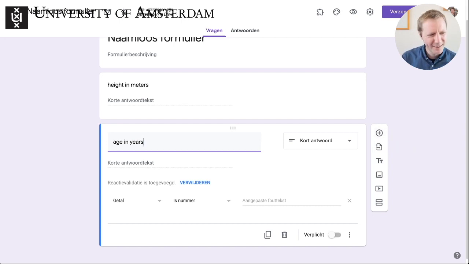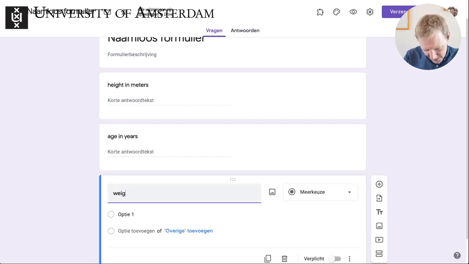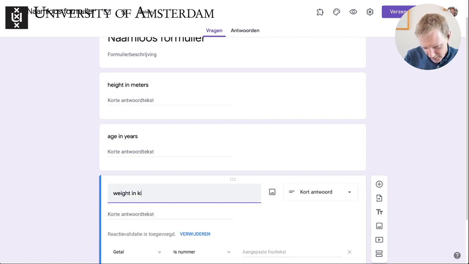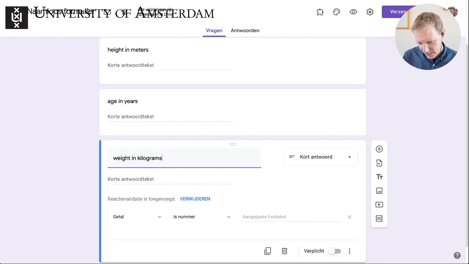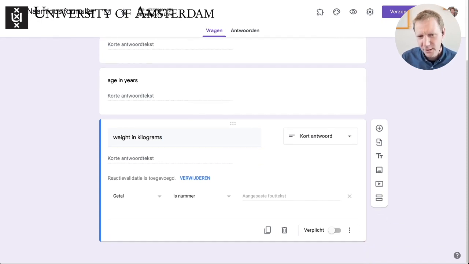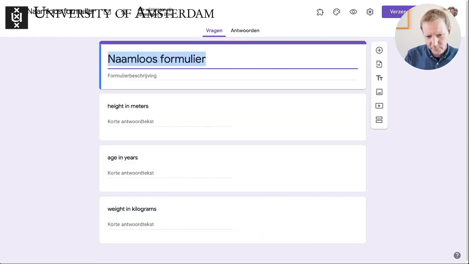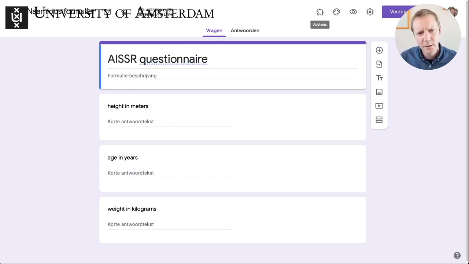Is this enough, or could we think of something else then? Anyone? You mean another variable? Yeah. Maybe weight in kilograms. Okay, it's also a number. Yep. It's okay. I think this is good, right? Shall we use this one? And we'll call this AISSR questionnaire. Yeah. Good.